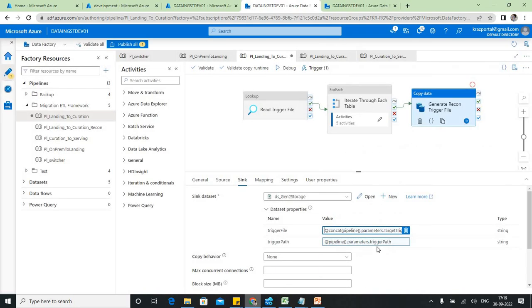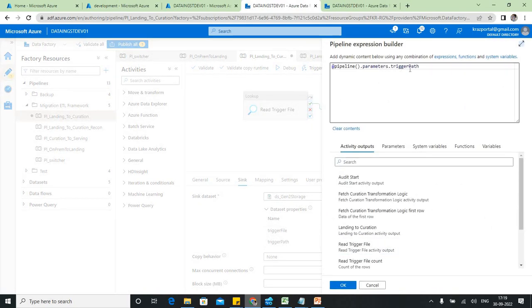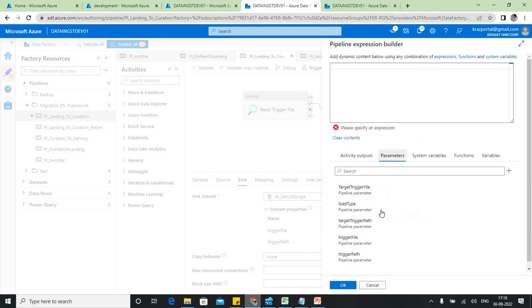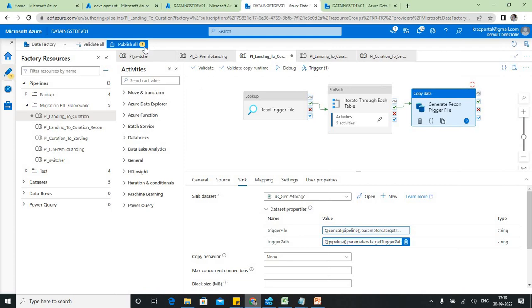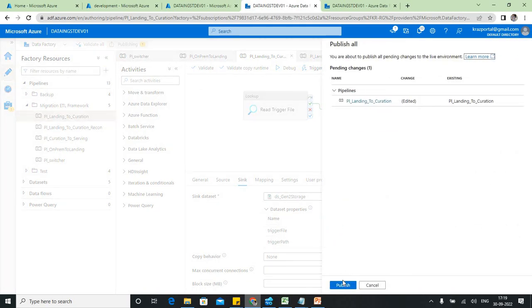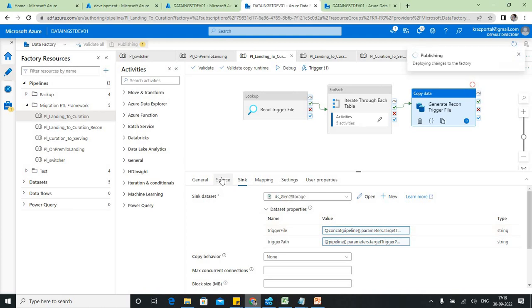and here it should be target trigger path. So that's why we could see the trigger file generated for the landing to curation recon pipeline. So there should be a trigger file created now.